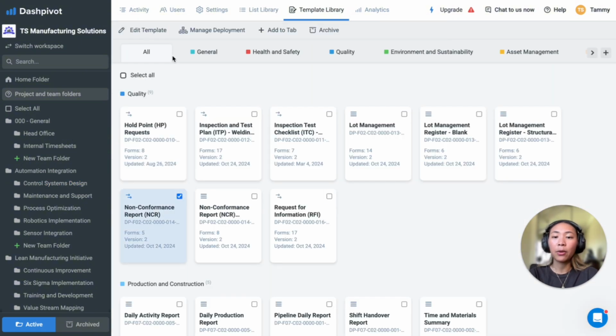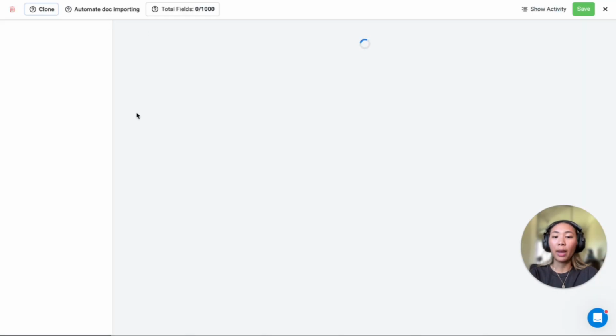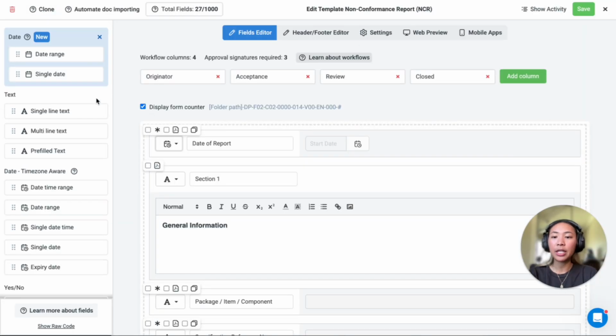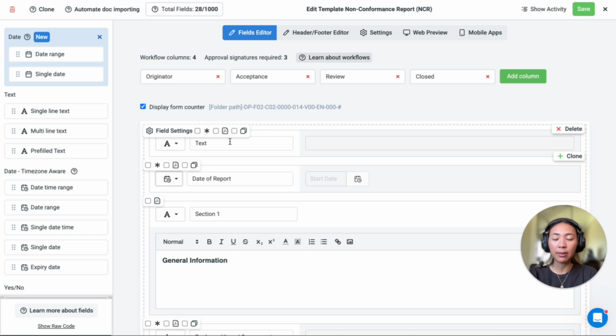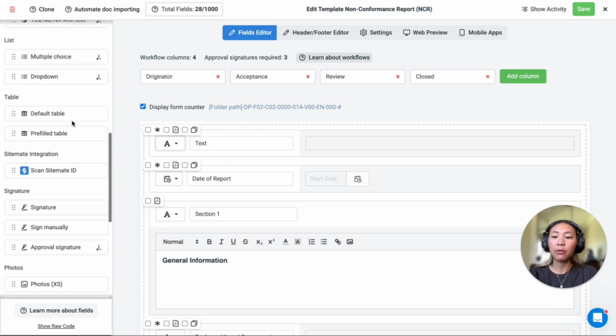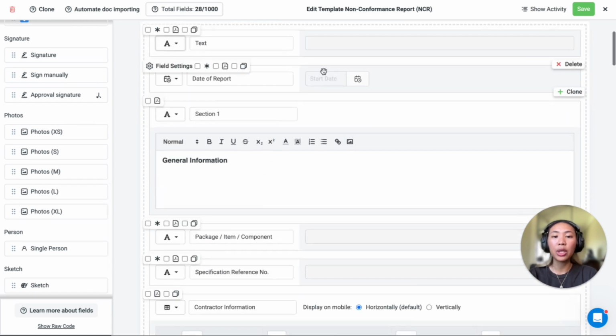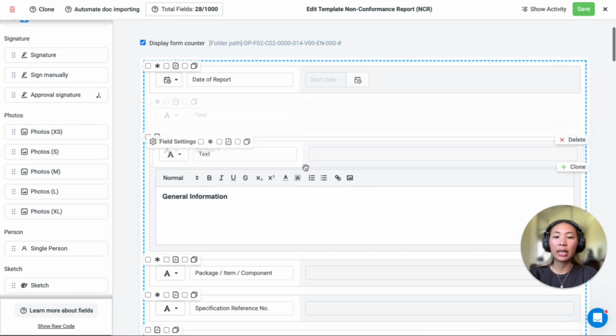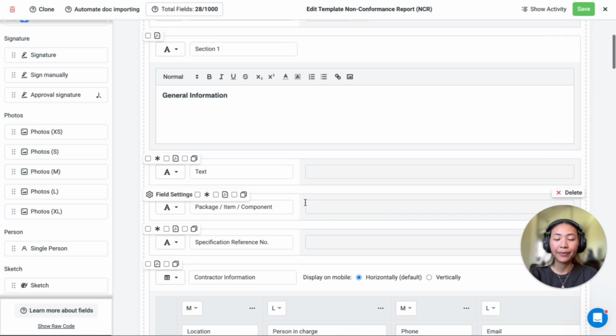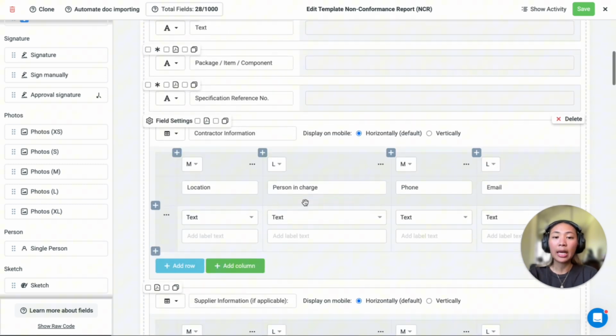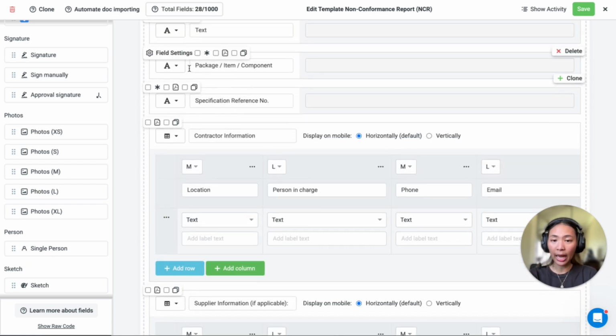Editing the template format is easy should you need to make changes. Dashpivot features a user-friendly drag-and-drop system for the template builder. There are many different types of fields available for you to choose from, and of course you can rearrange any of the fields in the builder as you need. To ensure that unique and important information is actually captured and not duplicated when cloning a form, you can make fields required or exclude in form cloning within the individual field settings.